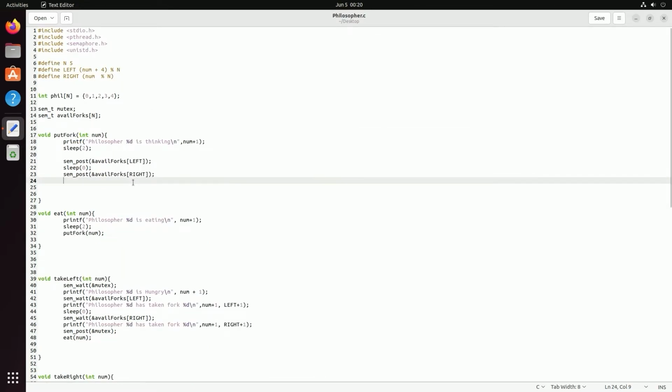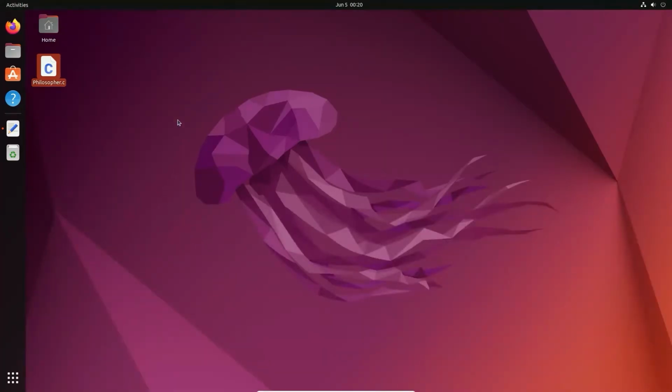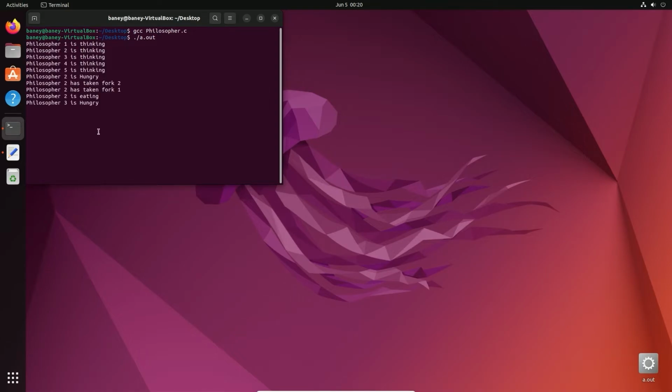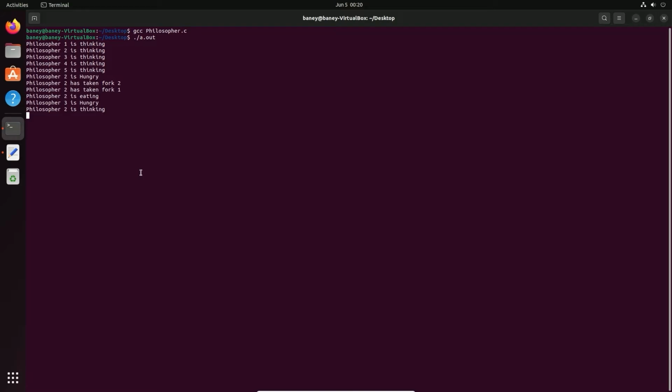So to put this in action, we have to compile this using the terminal. We are going to minimize this and open up the terminal and type in gcc philosopher.c and hit enter. As you can see right here, a file a.out has been created. To run this output, just type ./ then the name of the output and hit enter. You just have to wait a bit longer so that we can actually test the output.